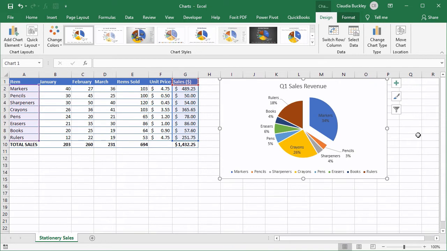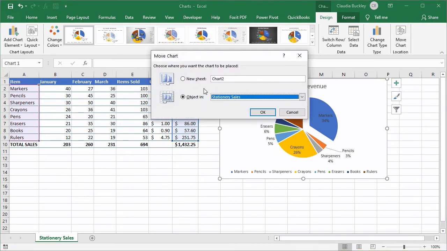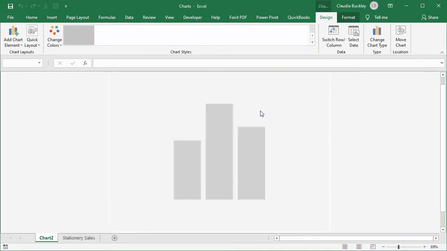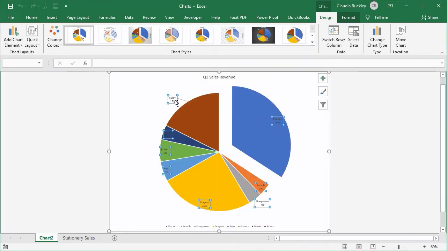Something else we can do is to move our chart from this location, from this worksheet, somewhere else. So once our chart is selected, we can click on Move Chart. And right now it's just an object in our stationary sales worksheet, but we can put it in a worksheet all on its own and click OK.